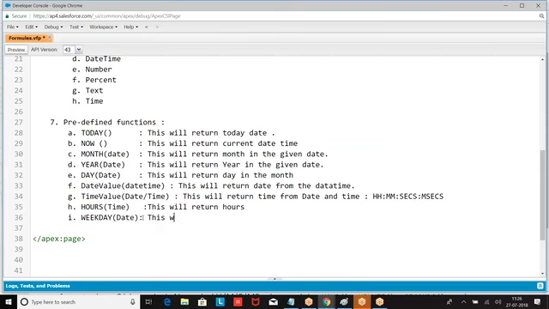This will run day in the week. Sunday 1. Predefined functions. All these are date functions. But frequently used functionalities, boss. What are those frequently used functionalities?